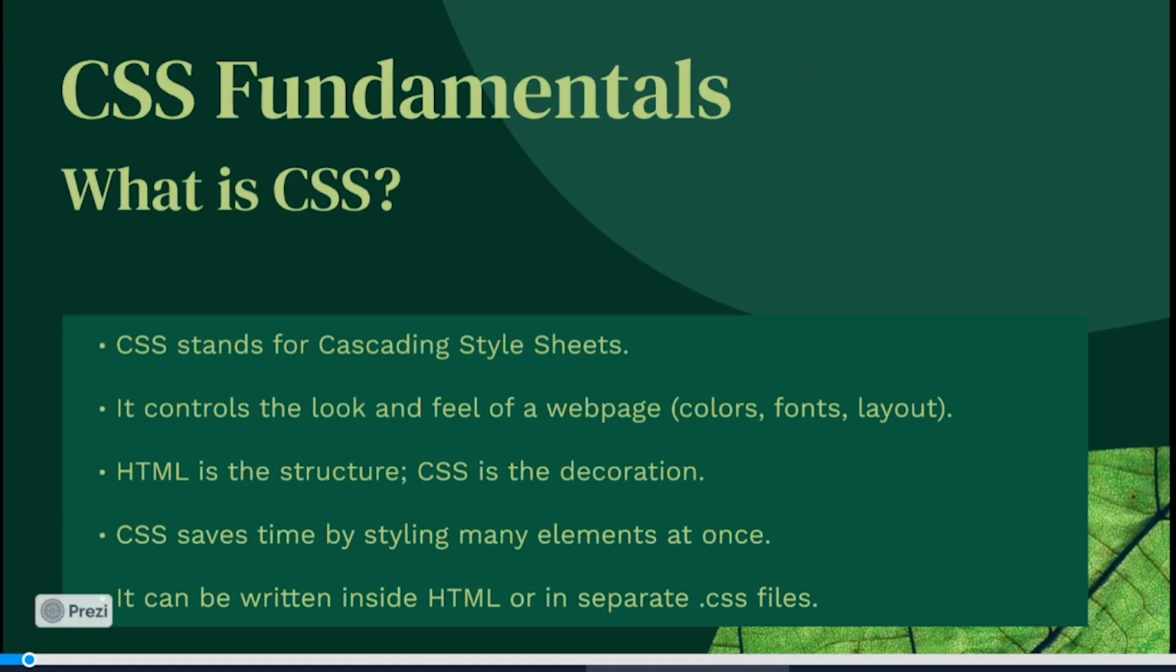Okay. CSS fundamentals, and what is CSS? CSS stands for Cascading Style Sheets. CSS is used to make websites look beautiful and attractive. With CSS, we can change color, font, spacing, layouts, and many other design elements. Simply put, as I already told you, HTML creates the structure for websites and CSS adds the designs and styles for websites.